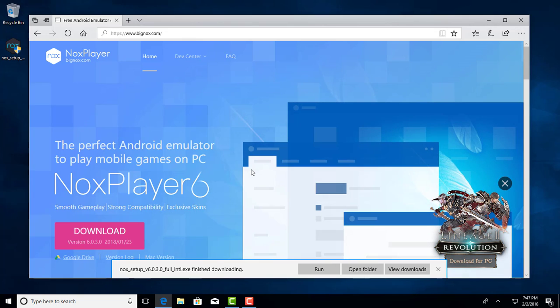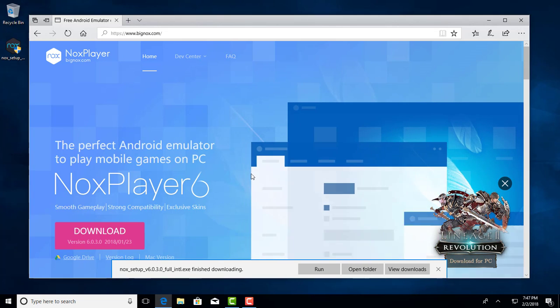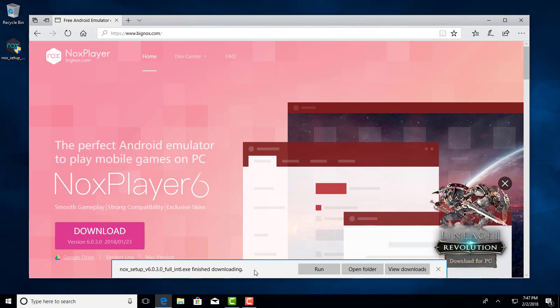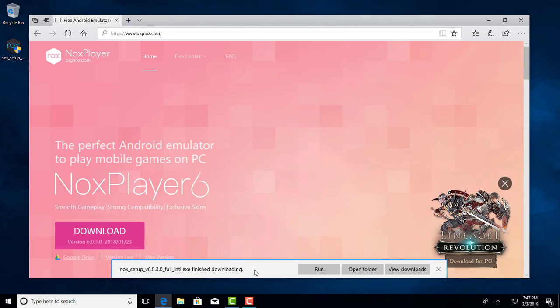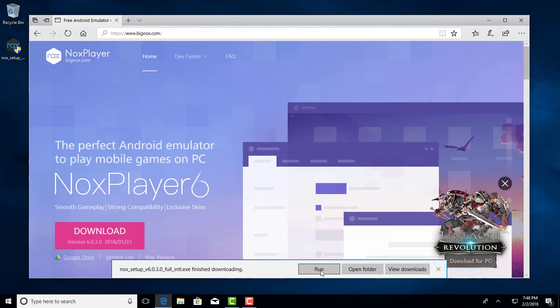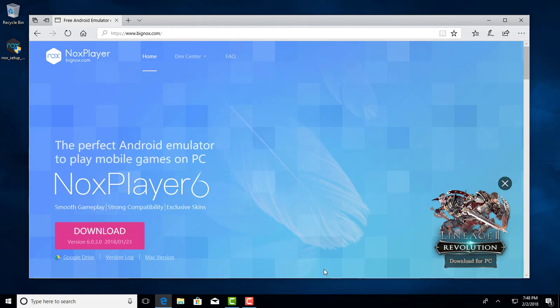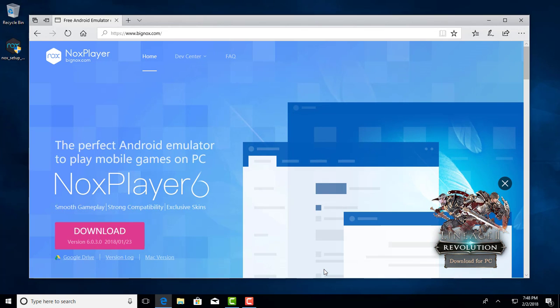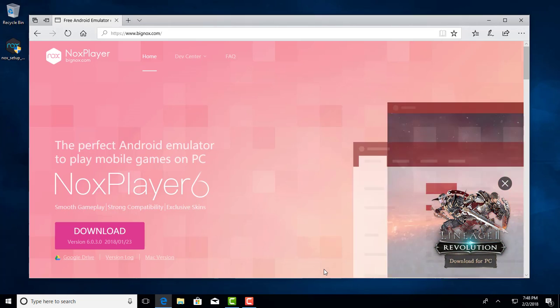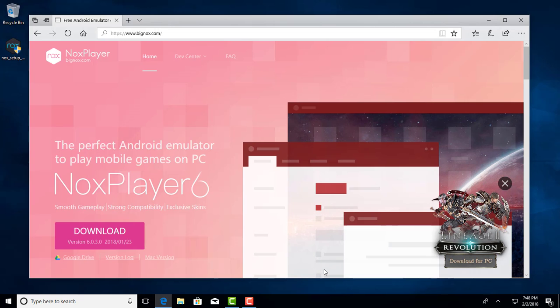Once your download is complete, you'll get the message that the executable has finished downloading. So at this point, you can just click the Run button. This will run the installation file for the NoxPlayer. You may get a message from your user account control asking you to confirm the installation of the NoxPlayer. You'll just click Yes.